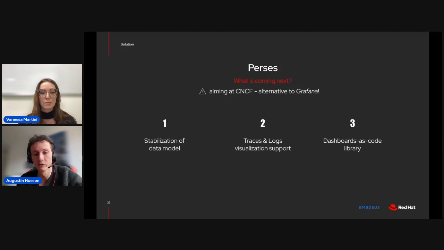Then we want tracing and logging visualization support. So like Vanessa said, it's almost finished actually, thanks to Red Hat. So that's really awesome. The logs, there is no one that is working on that, and I don't have any date when we will start to work on that. So if you want to contribute and work on the logs visualization, you can reach us for sure.